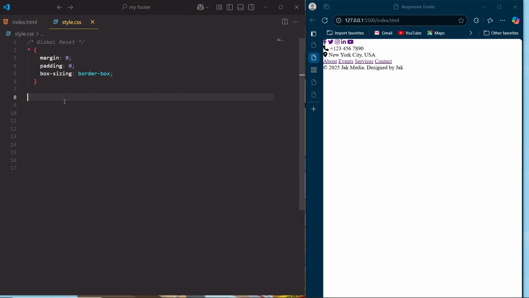Now let's move on to the CSS styling. First, we applied a global reset to remove any default margins, paddings, and borders, ensuring consistent styling across all browsers.